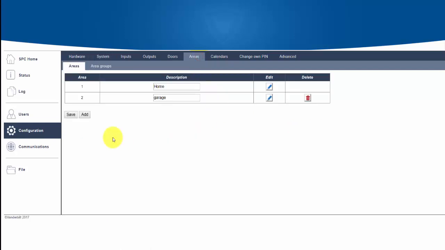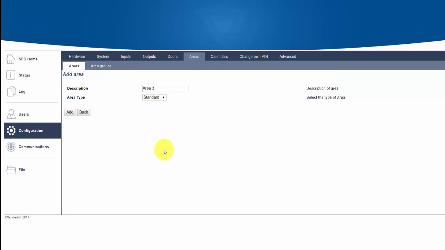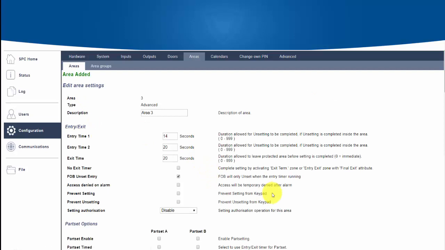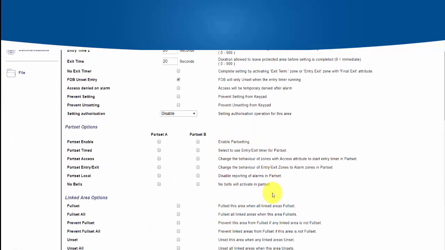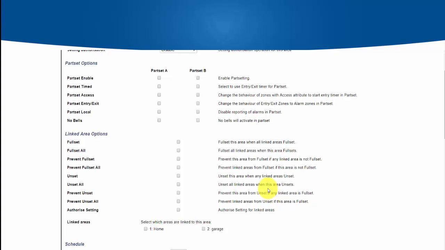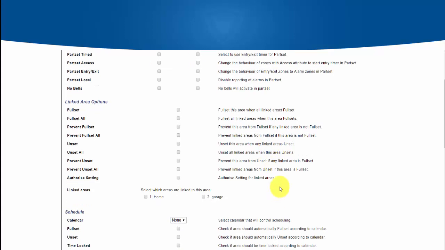So when we return to areas now, we select add. You'll see there's this additional step, and for this example, we can select ATM, Vault, or Advanced. ATM and Vault give predefined settings, and Advanced lets you edit everything. So immediately as you start scrolling down here, you will see a lot more options have appeared, and these will allow you to configure the system to operate in very selective ways.